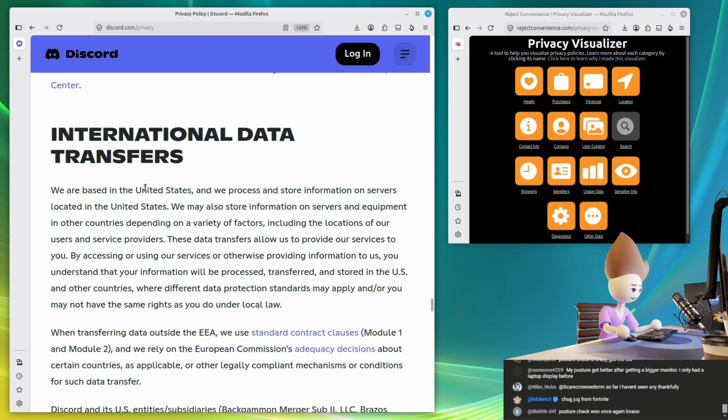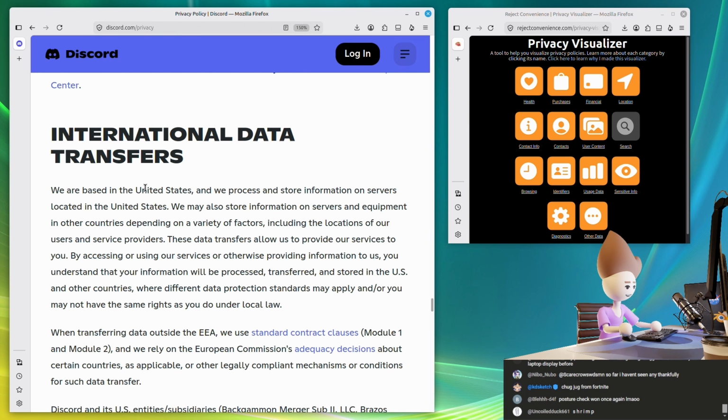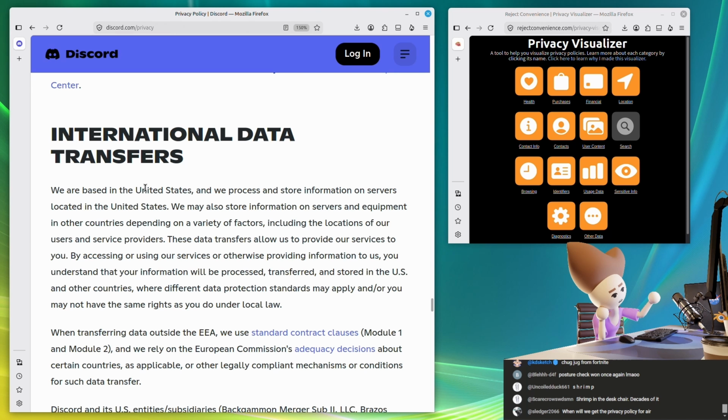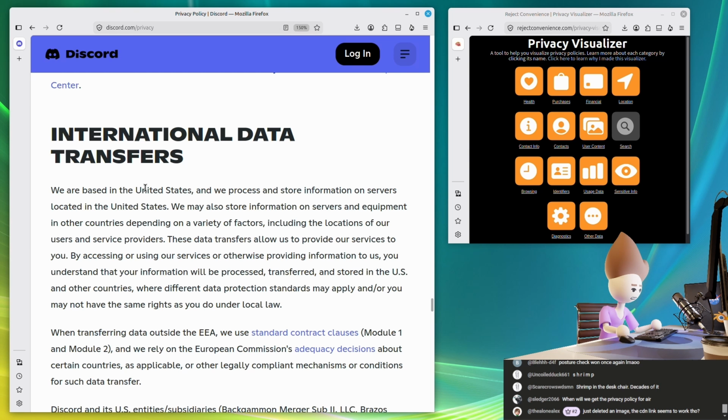International data transfers. We are based in the United States, and we process and store information on servers located in the United States. We may also store information on servers and equipment in other countries depending on a variety of factors, including the locations of our users and service providers. These data transfers allow us to provide our services to you. By accessing or using our services or otherwise providing information to us, you understand your information will be processed, transferred, and stored in the US and other countries where different data protection standards may apply, and/or you may not have the same rights as you do under local law.